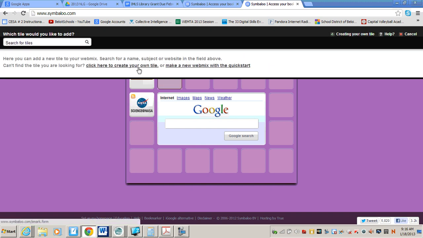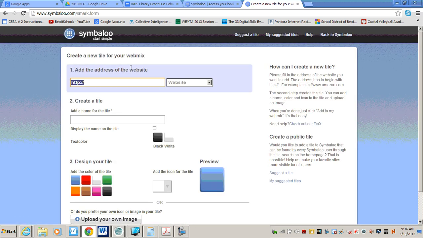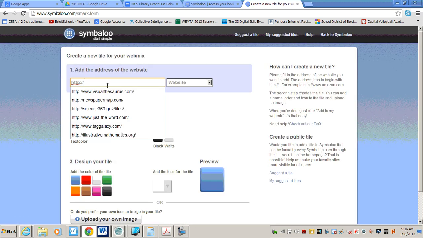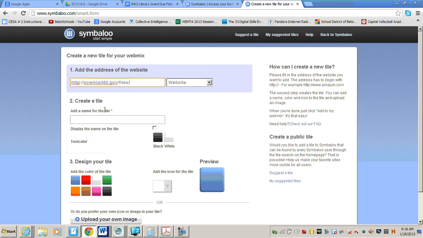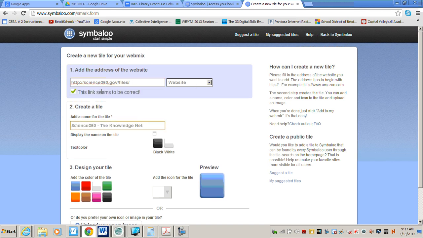This time I'm going to click to create my own tile. So let's say that there's a really cool site, let's do Science 360. You have to have the website, the link for your tile. So you might want to go to that. You can just go up here and actually go to that site, copy and paste it, and then click on here. It seems to find my link okay. It actually names it. I'm going to get rid of this because it's a little tile. I just want Science 360. Okay. It says display the name on the tile. I'm going to say yes.